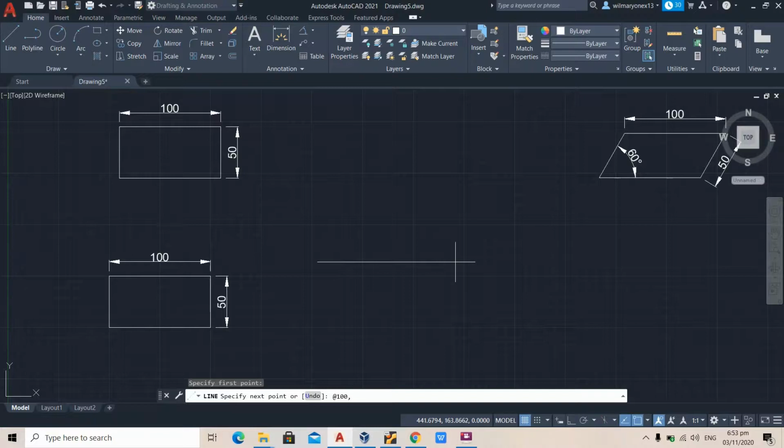Since we want this side to be horizontal, there is no change in y. So this should be 0. If we press enter, as you can see, we have here our line.